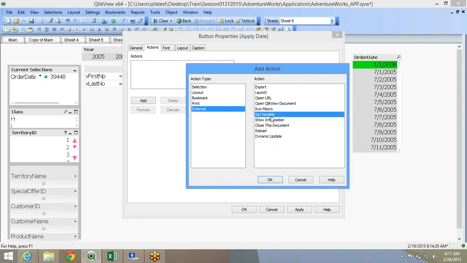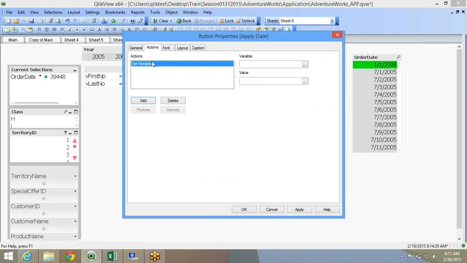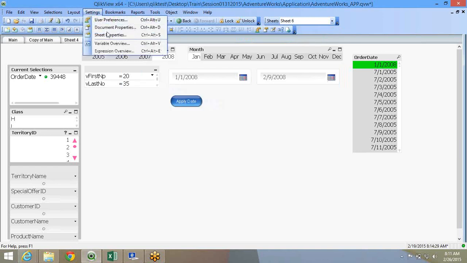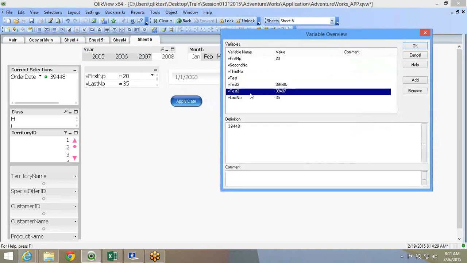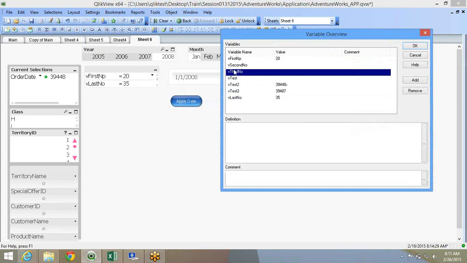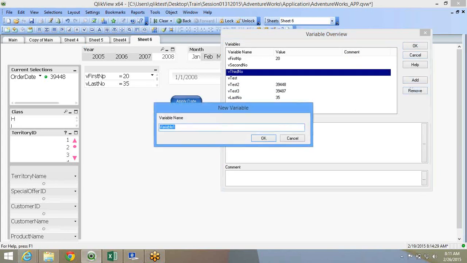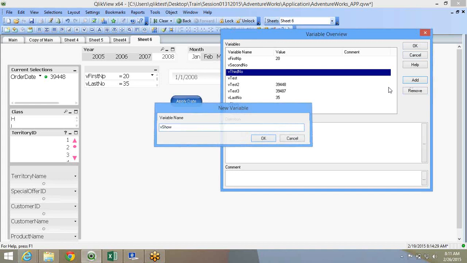The most important, or very regularly used, is set variable, right? So set variable has a lot of capabilities. Now, suppose I have so many variables, right? Let me just quickly take a look at what all variables I have. Test2, test3, third number. So I'll take this v third. I'll add a couple of others. We show.